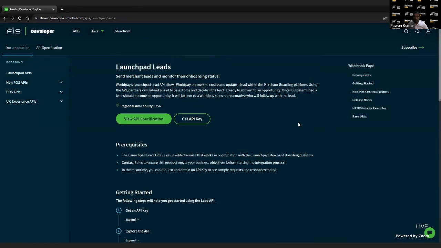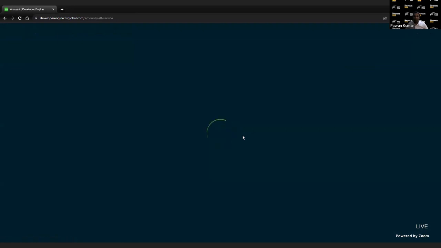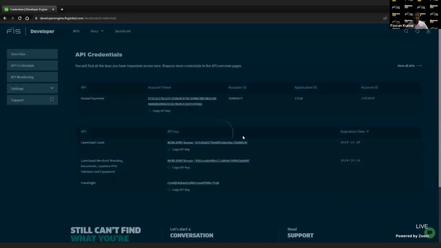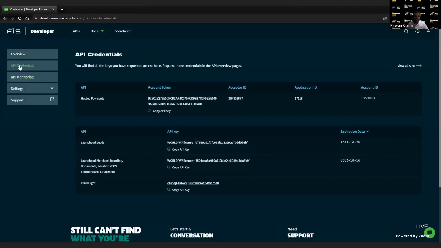If you want to try it out, you need to get the API key. So I just clicked, and I'll be getting the API key, which I'll copy and use. I've already shown you the API credential, which is already there. It is valid till 24. So I'll just copy this, and I'll go back to the leads API.